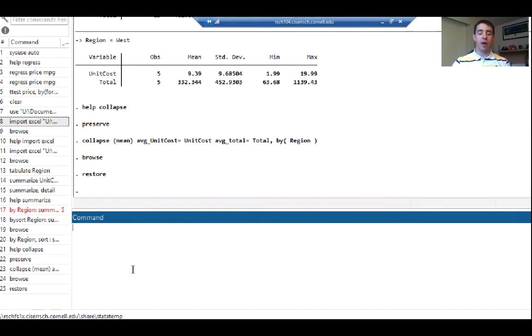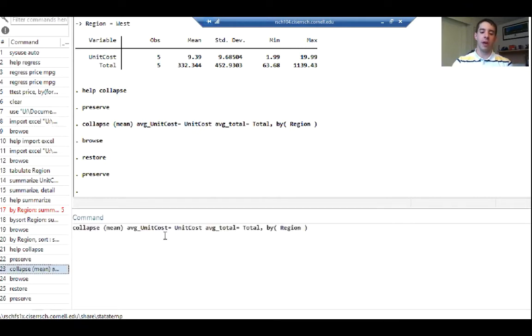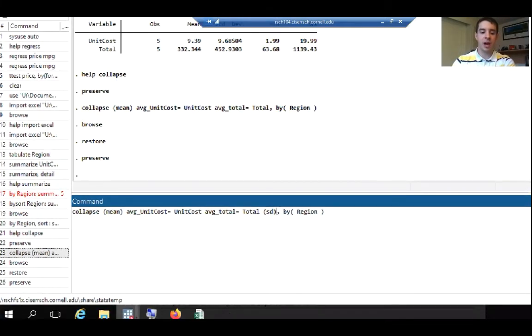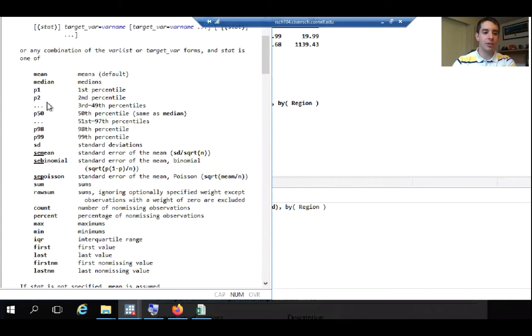Now, just in case I screw up again, I will type preserve in preparation. And I'm not going to type everything in that collapse command again. So from the history, I'll click on the command I want just once. And I'll add at the end of total, before I include the comma, another SD, I believe is what it is. If that's not it, then I'll find it in this documentation for standard deviation. There it is, SD. I was right.